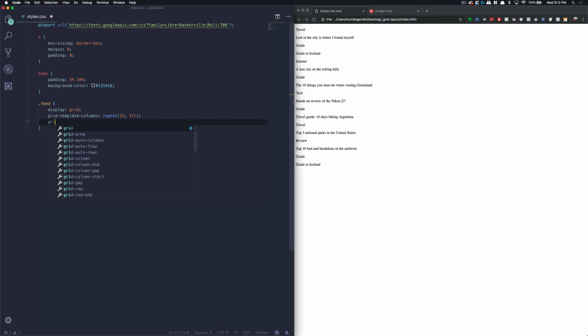Then we can do grid auto rows. And here I want to set it to 350 because the card height is going to be 350 at all times. Then we can do grid gap. And we can set that to 16 pixels, which is what we set in the layout in Sketch. Then on margin, we can do 40, 0, 40, 0.